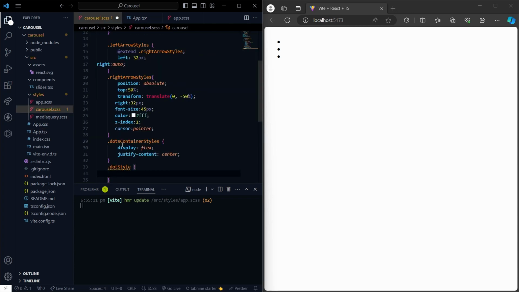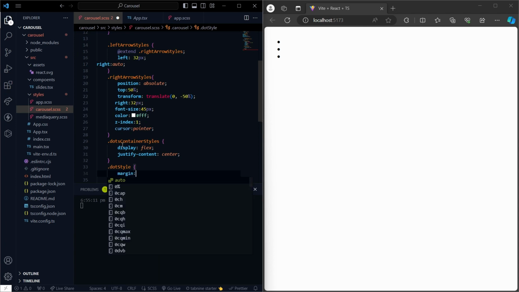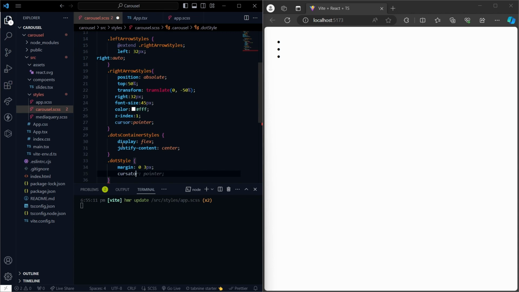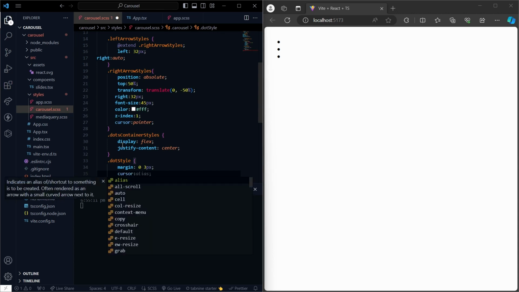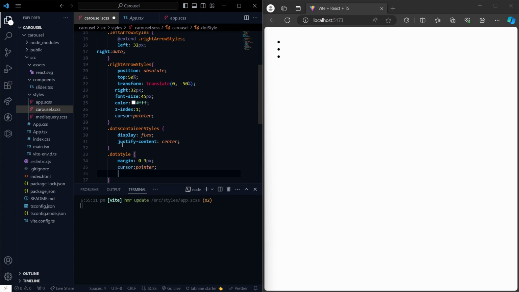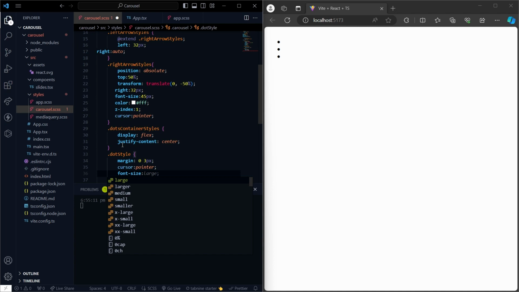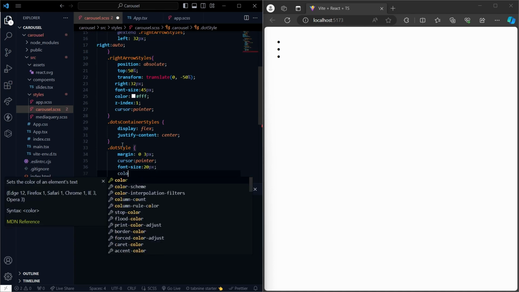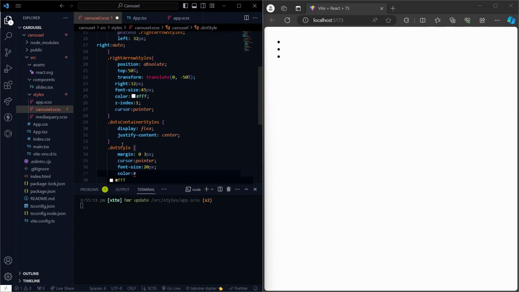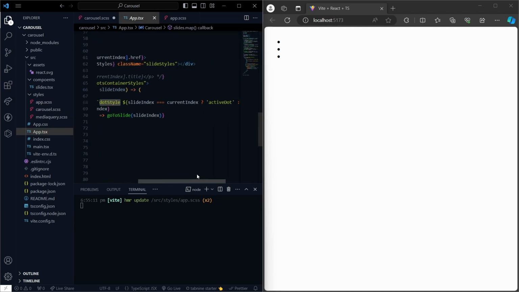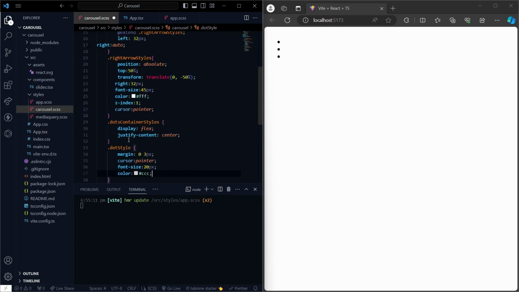So there might be another property. Why the heck? Active slide, dots, slide styles. What am I forgetting? Carousel, left, right, slide style, dots, active dots, slide index. We are forgetting container styles.